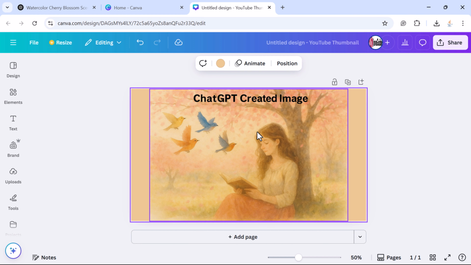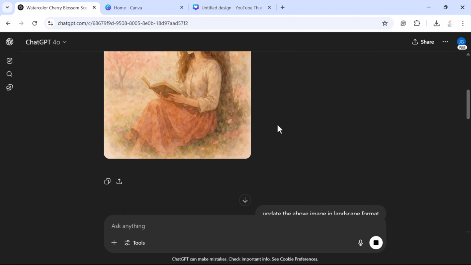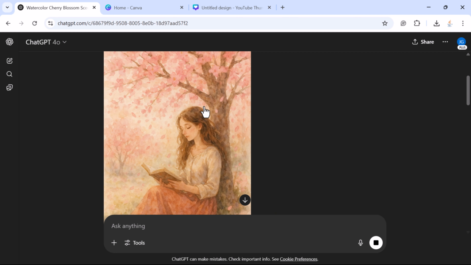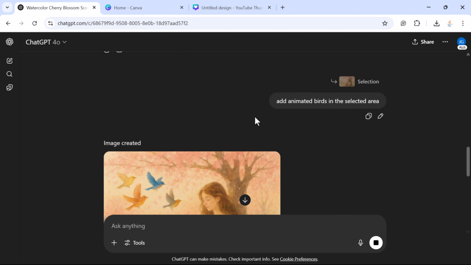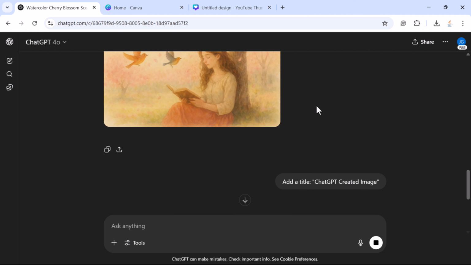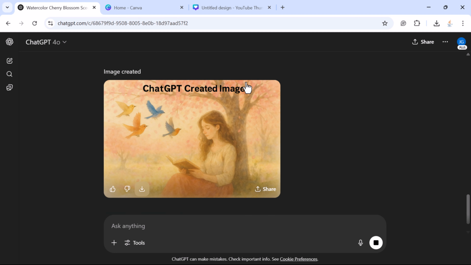Next, you can download this image and you can use it as a YouTube thumbnail. So let me recap what we have done in this video. We have seen how to create an image using ChatGPT, how to update the image using ChatGPT, like we have converted the vertical image into landscape image, and then we have seen how to update the part of the image using ChatGPT image editor interface, and we have also seen how to resize the ChatGPT generated image using Canva tool.